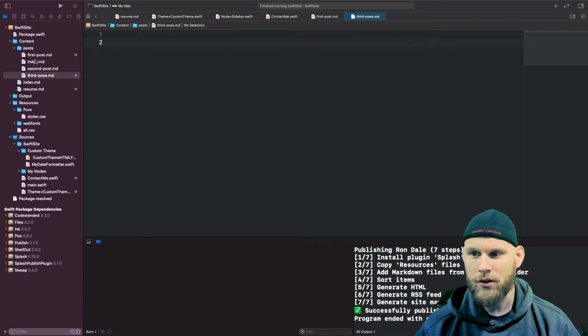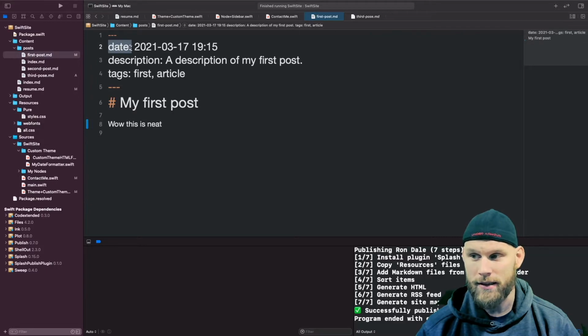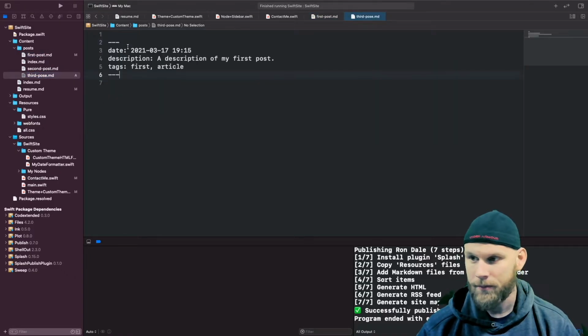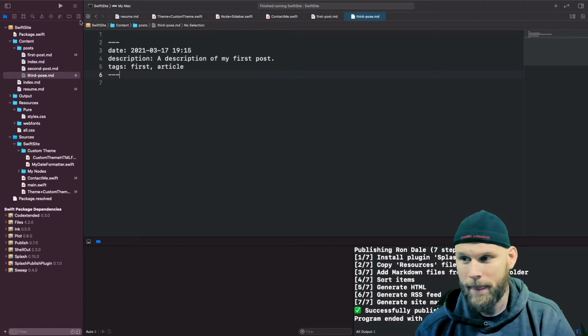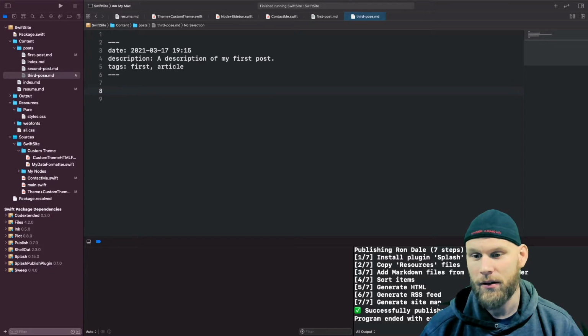First off, it's looking for metadata, and you can see in the beginning of both of these right here it's looking for a date, a description, and then the tags. In between these three dashes is where the metadata goes. So let's go ahead and copy this part here, and then paste this into the third. And then we can go ahead down here and start actually writing stuff out.